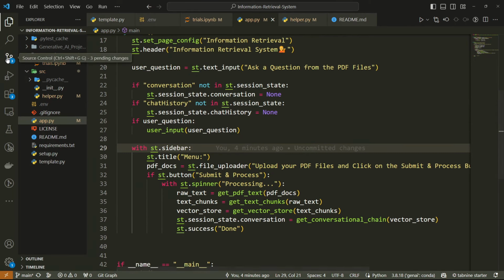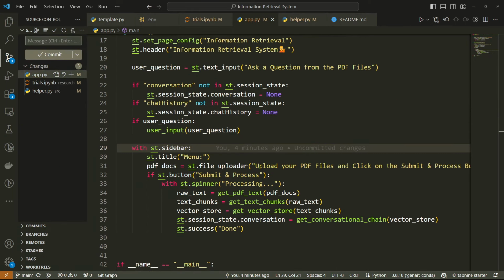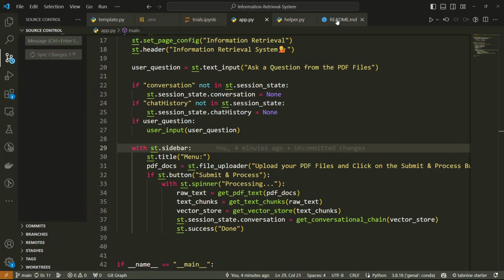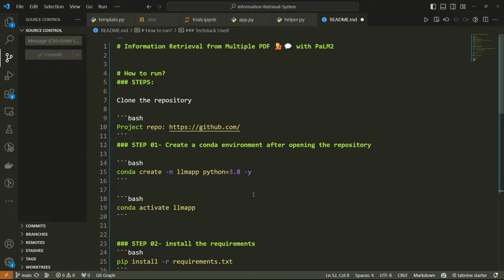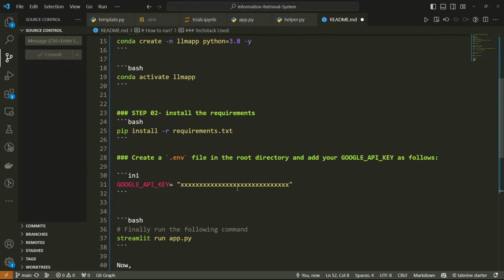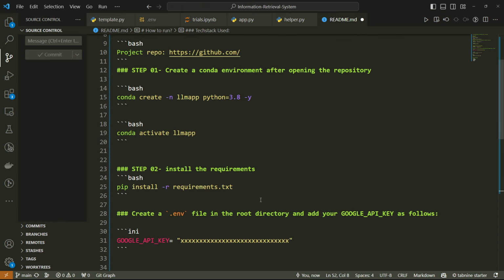Now let me quickly commit the changes in my GitHub. So I'll just commit it. Completed. I'll also update the readme file, like how we can execute the project, and all the steps I will write here. So guys, as you can see, I already added this readme, like how to execute this project, and all the steps I have added.